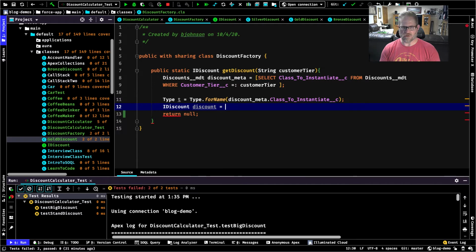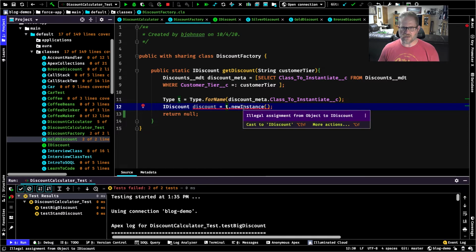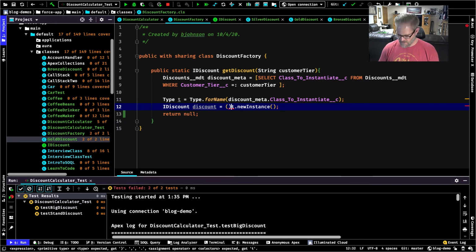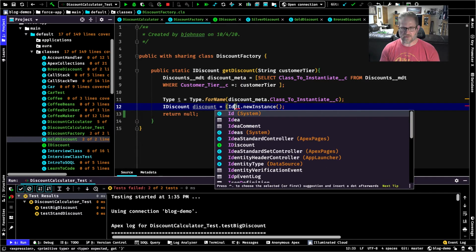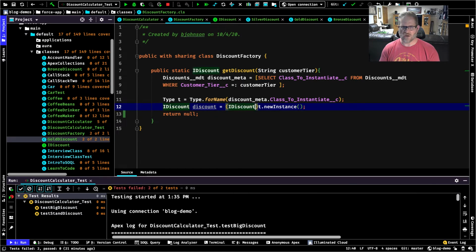Discount equals. Okay, so first I'm just going to show, we're going to go T dot newInstance. So we're saying instantiate that up here, type T, instantiate that based on the name that we passed in earlier. And so we got a red line. What is going on? Illegal assignment from object to IDiscount. So what we have to do, this is one more little piece here, maybe some cognitive overhead if you're not used to it, is we have to cast it. We have to say this is actually what we want to return, an IDiscount. Okay, so now let's return discount.